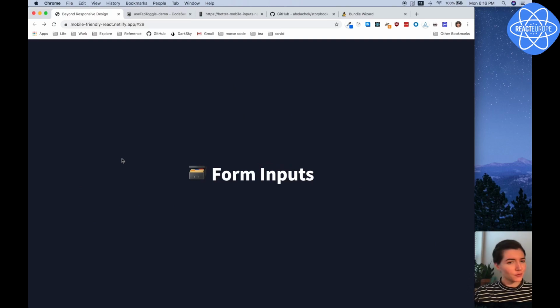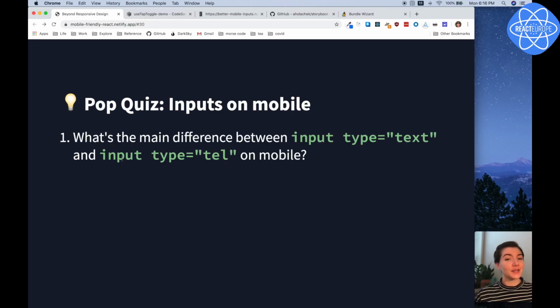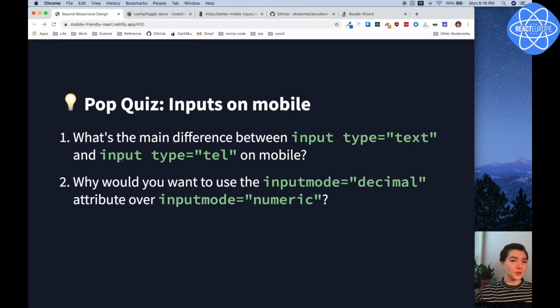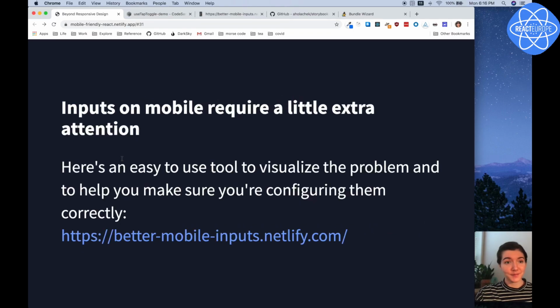Now let's take a quick look at form inputs. Here's another pop quiz. What's the main difference between input type text and input type tel on mobile? Why would you want to use the inputmode decimal attribute over inputmode numeric? And finally, what autocomplete value should you use for new password inputs?